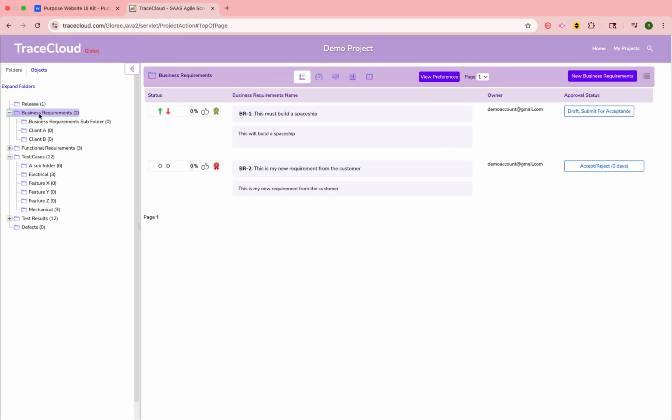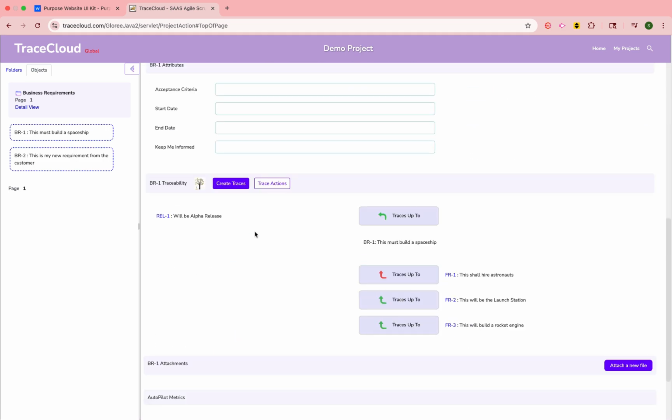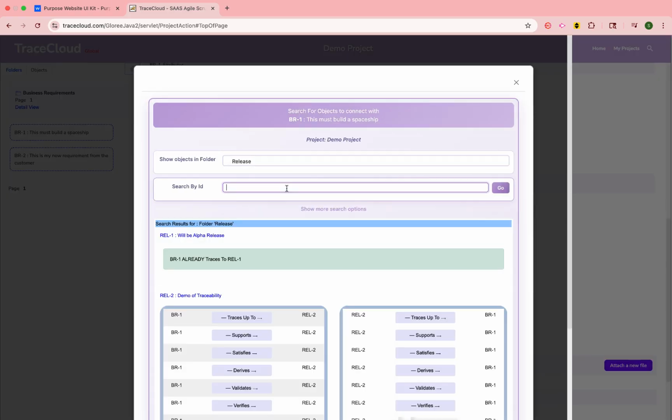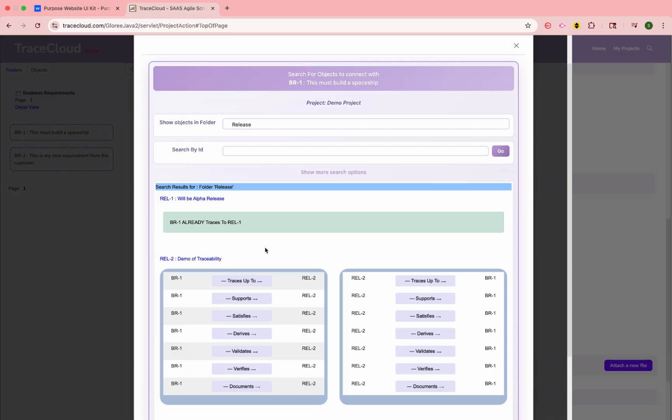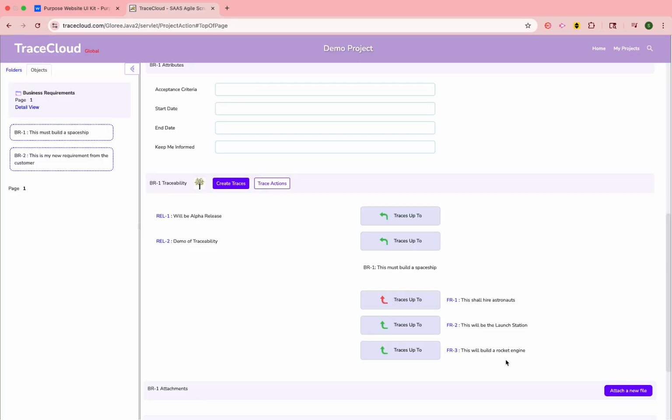So let's open up my business requirement, and let's say I want to connect this to the upstream requirement, and let's say I want to connect it to my release. So all I have to do is click create traces and then choose my release folder, and then based on that I can scroll and just connect it to release 2. Now those two requirements are connected, I can say that the relationship between this business requirement and the release requirement are clear. You can see it as well defined, and now we can go ahead and add more connections.